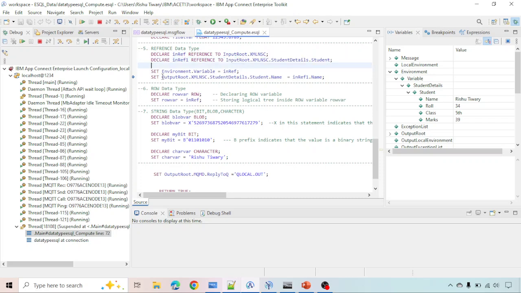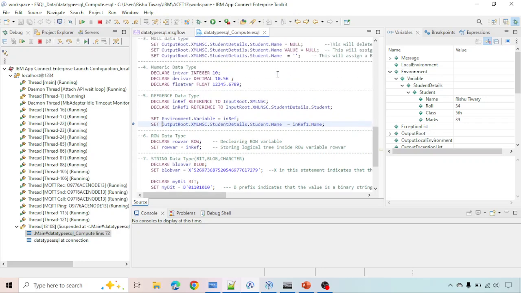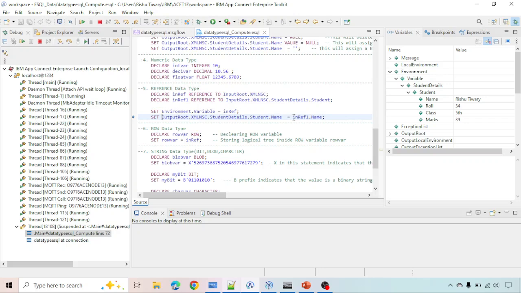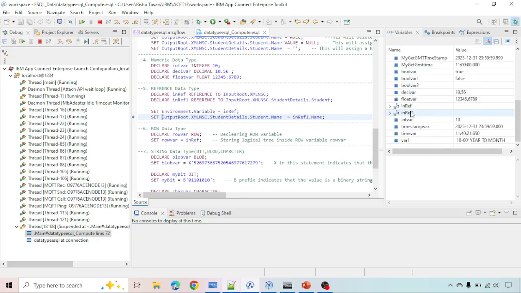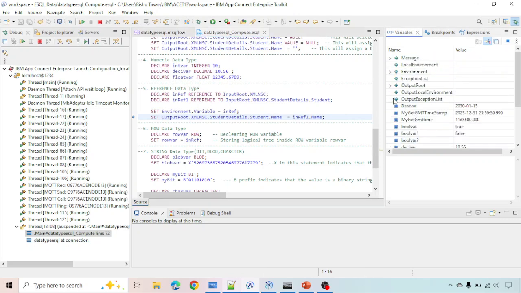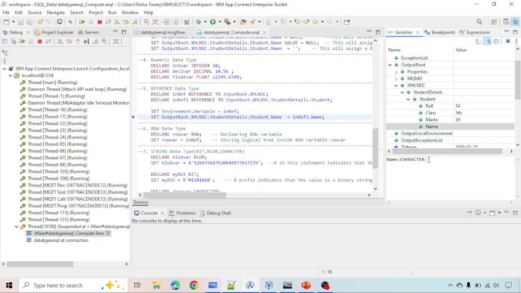Similarly, if you remember, currently the name tag is blank. Let's assign some value from the input. How can we do that? If you see in the OutputRoot, under explainancy, under student detail, under student, the name tag is blank, right? So I want to declare the value again and store the value Risu Tiwari. How can we do that?